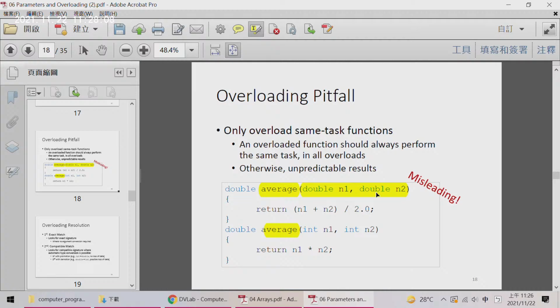The first parameter list uses the double data type, while the second parameter list uses the integer data type. So the function signatures are different, so the two are separate function definitions. But the two functions use the same name. So this is overloading.